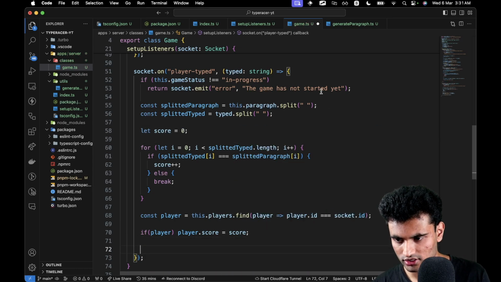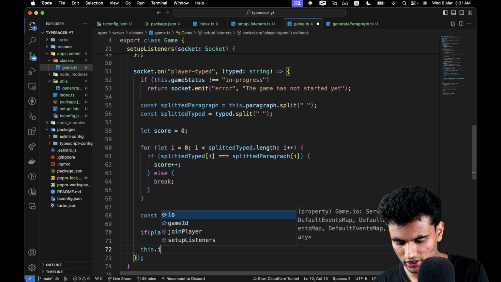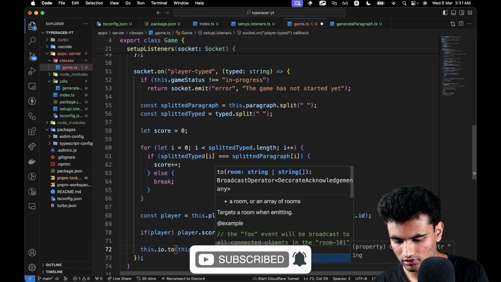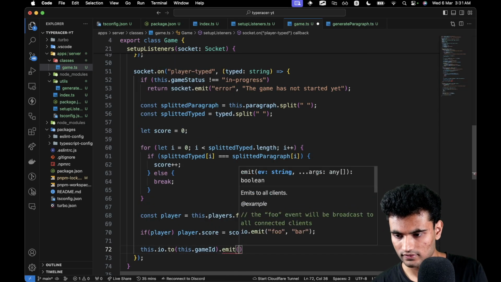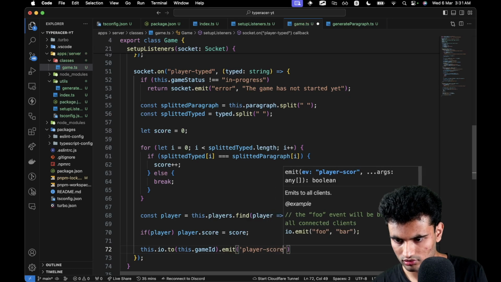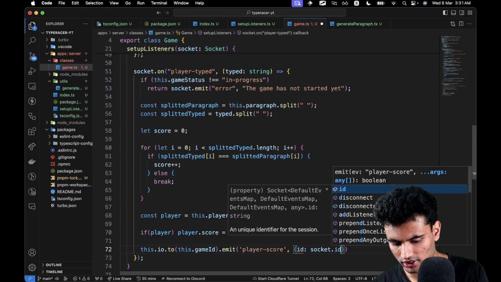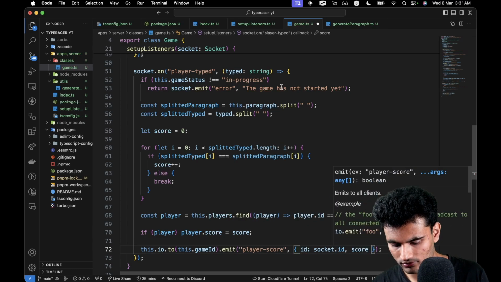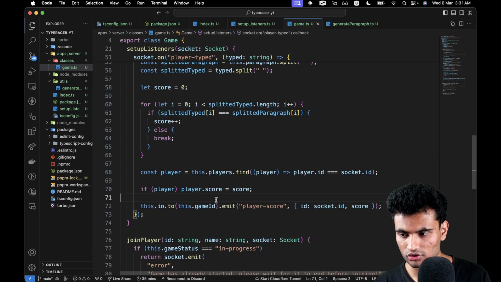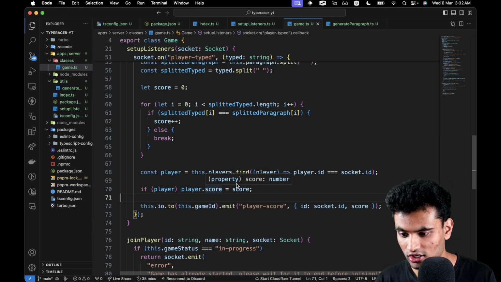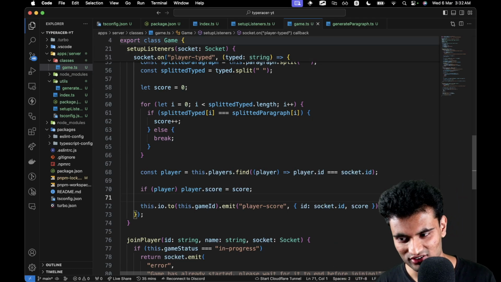Now we can go ahead and do this.io.to this.gameId.emit player score, with the id socket.id and score. We are emitting this to every single person in the room so that every single person stays up to date about the latest score. So if they're typing in try hard mode, they see at the side that somebody else has passed them on the leaderboard, and now they're going to speed up their typing. That's how this is going to work.